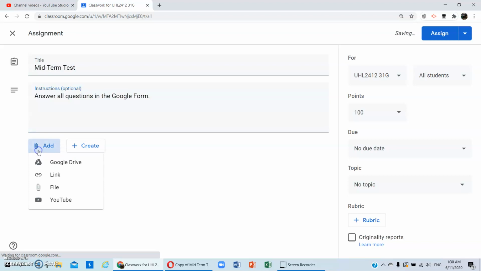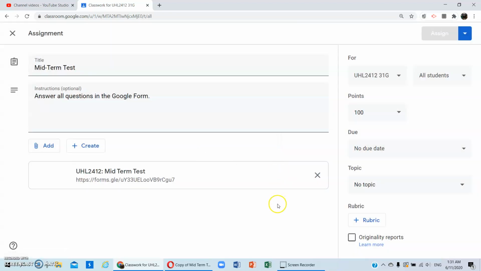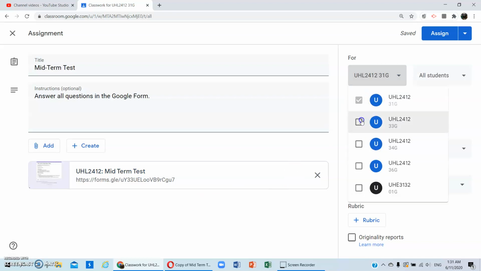Alright, I'm going to click Add, click Link, and then you press Ctrl V, or you paste the link that you have created earlier. So this is the link to the midterm test. Before you assign this midterm test to all of your students, make sure that you tick all of the sections that you are teaching.